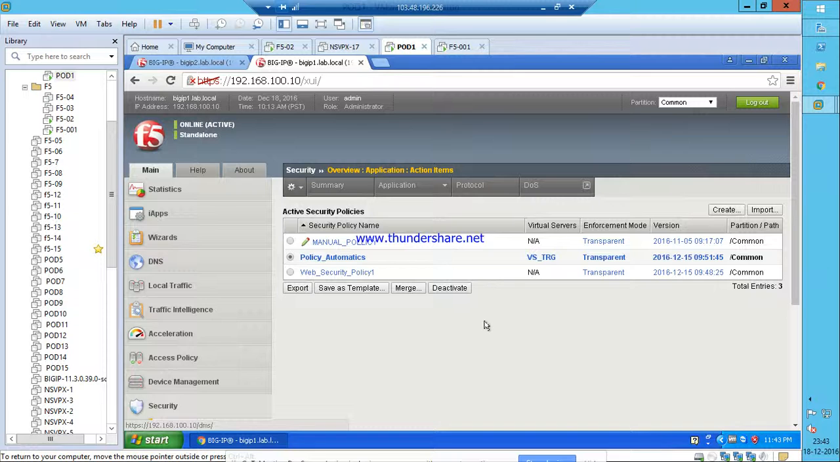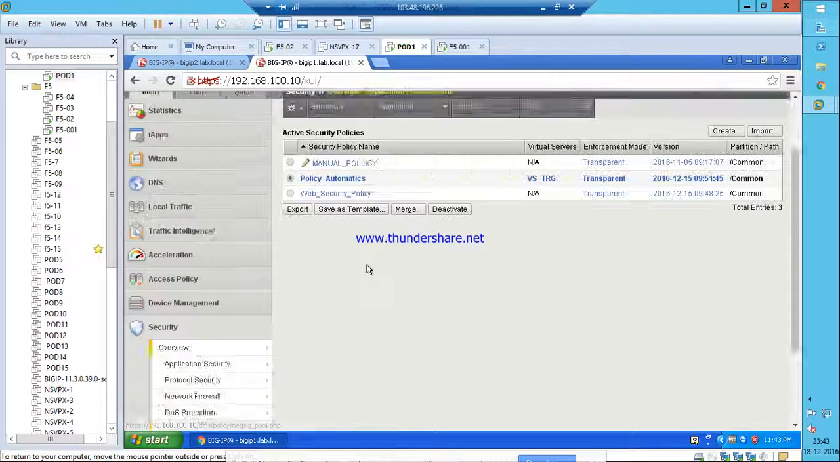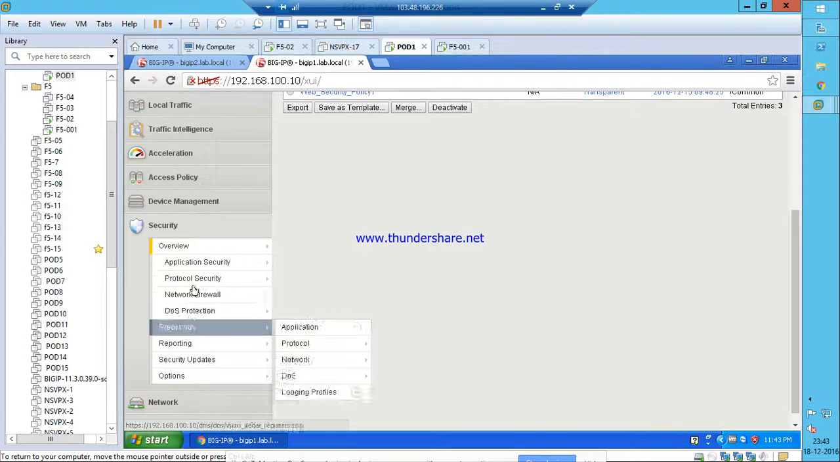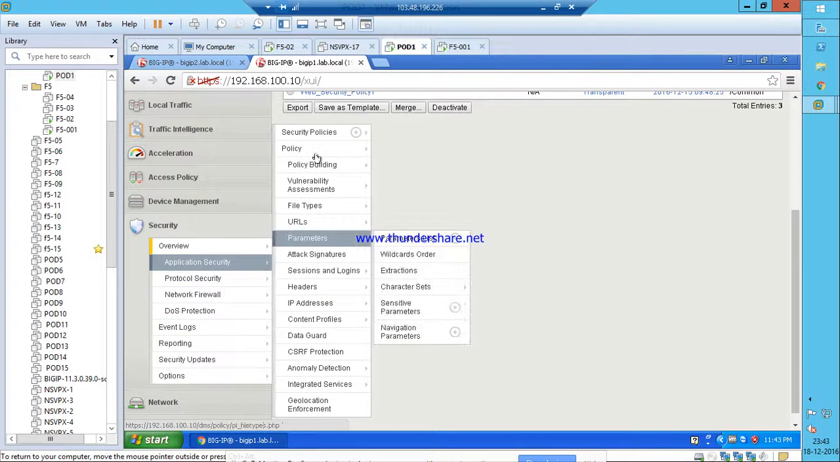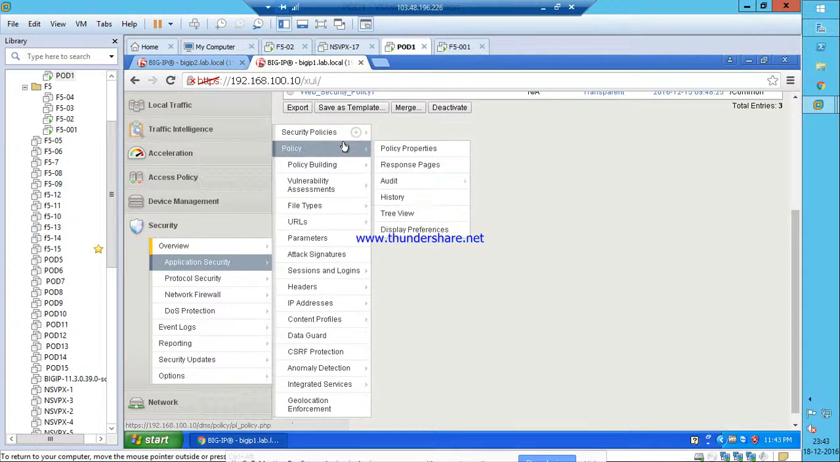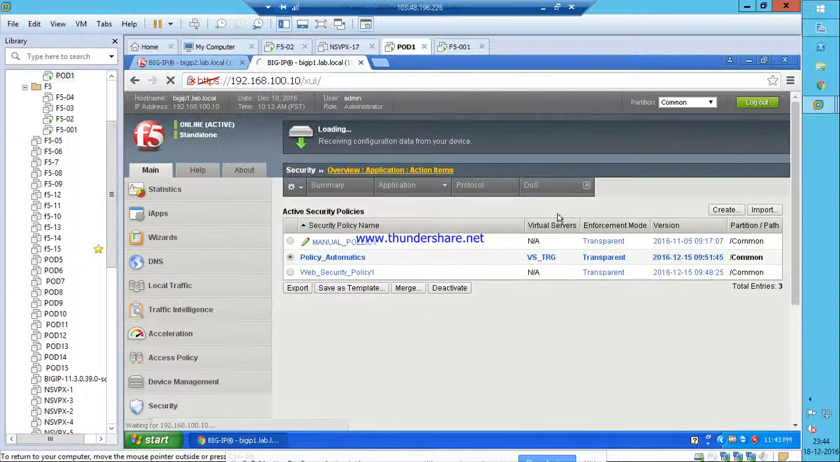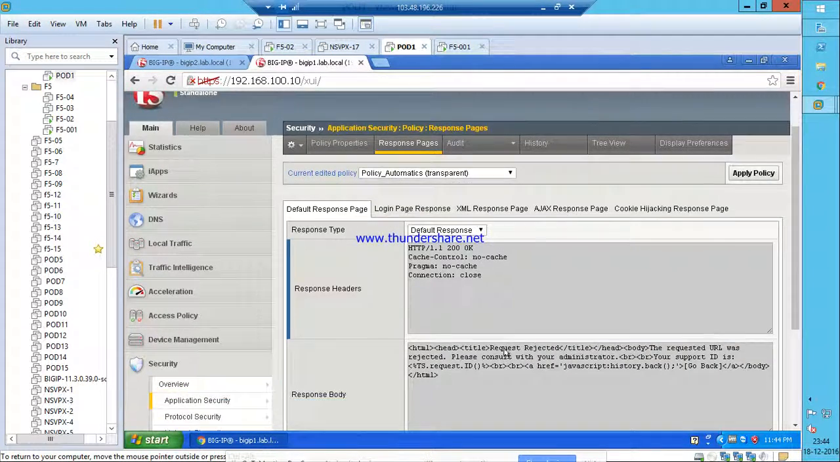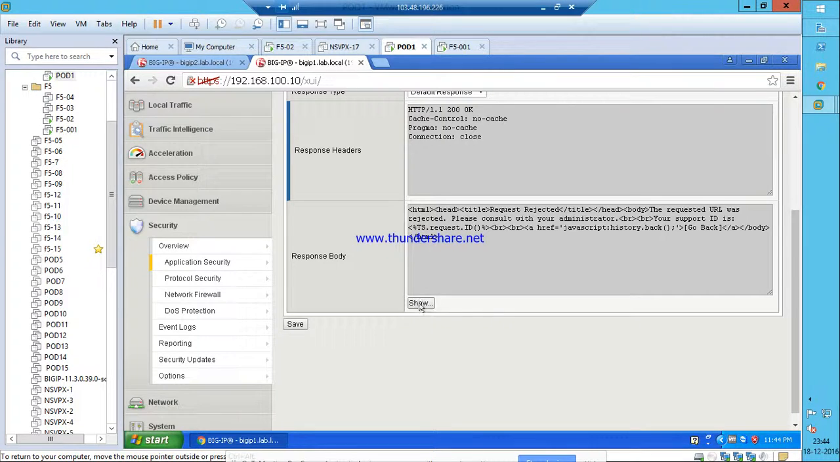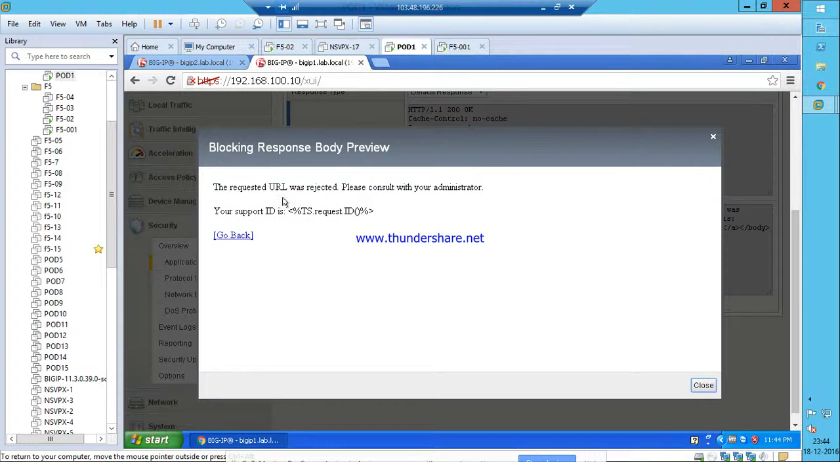Okay, so now you see this. We were talking about the response page. I'll quickly do that and then we'll move on. If you go to policy response pages, now by default, if I show the page in the GUI, it comes like this: the URL was rejected, please consult with your administrator.